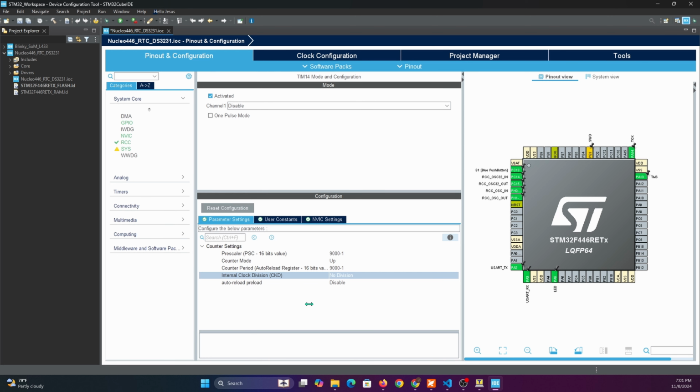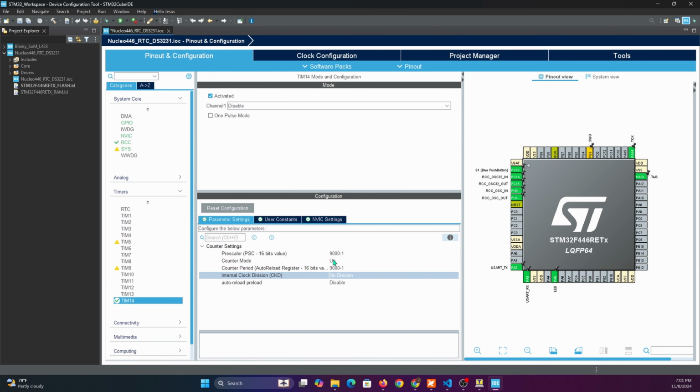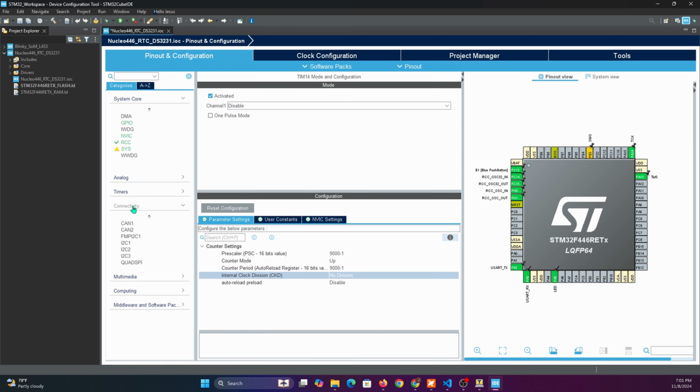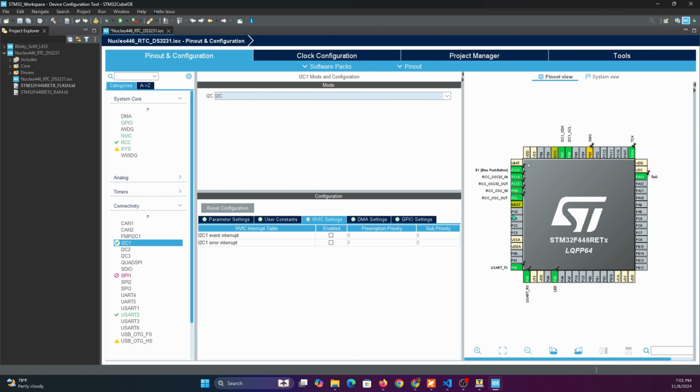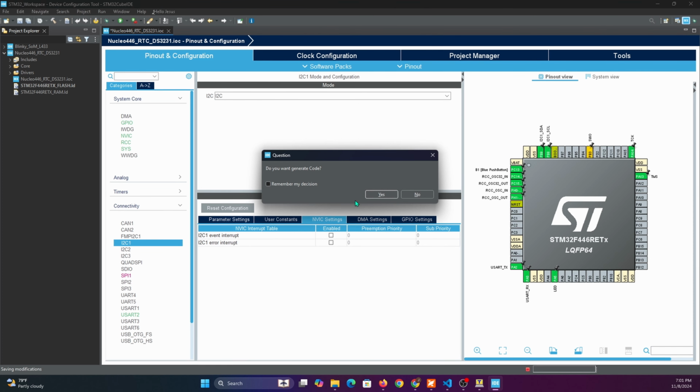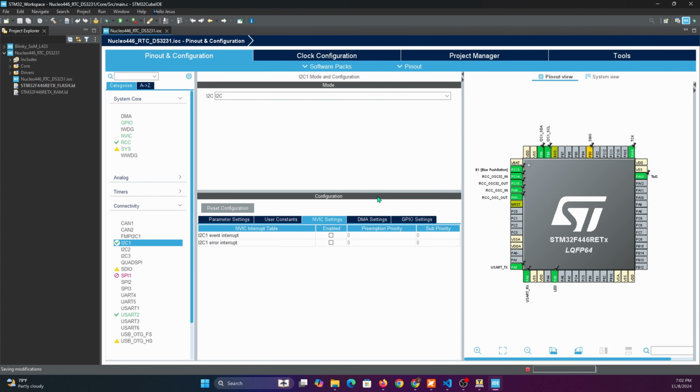So that's the configuration for the timer. We are going to also enable the I2C. We need the I2C on these two pins. And I think that's all. Now we can save it and generate the code.